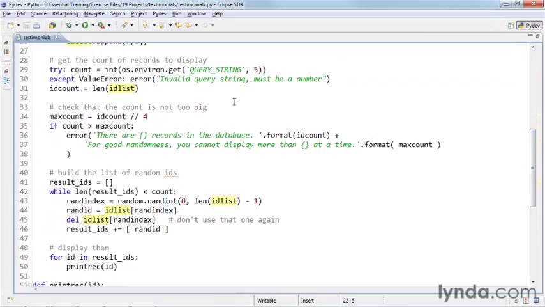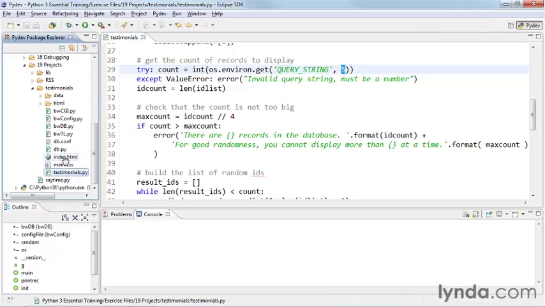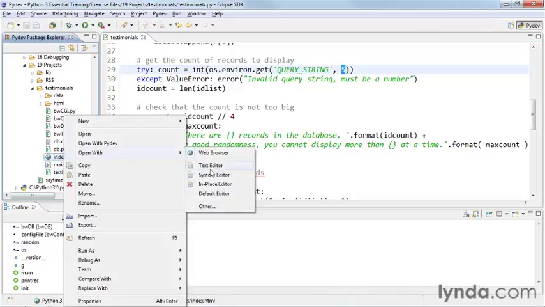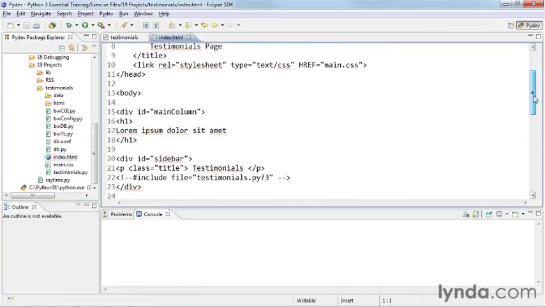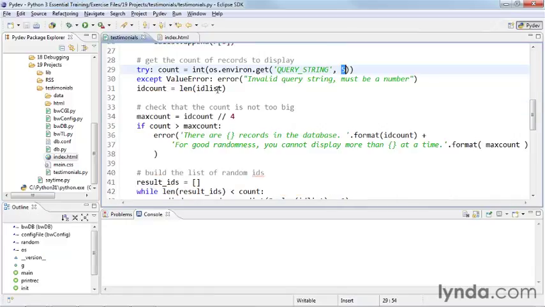Then I want to know how many records I'm going to be displaying. And so I look for the query string. And if there isn't a query string, I just default to 5. And if we look at the HTML for the page that has those quotes on it, you'll notice that this is called with this little bit of server-side include. And so it calls testimonials.py with a query string set to 3. And so that's why we have 3 of them displaying on that page.